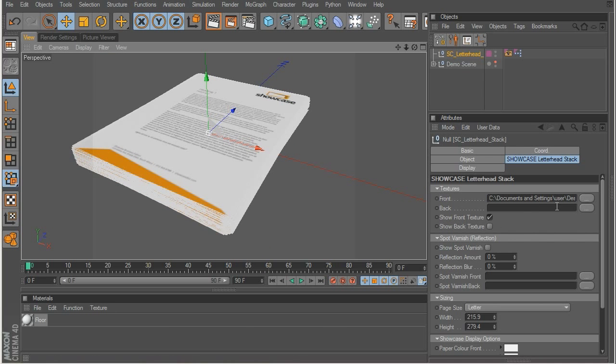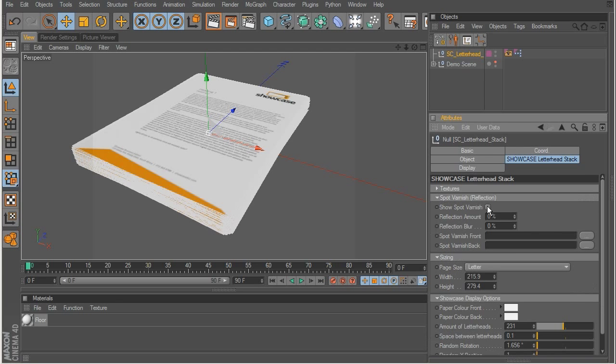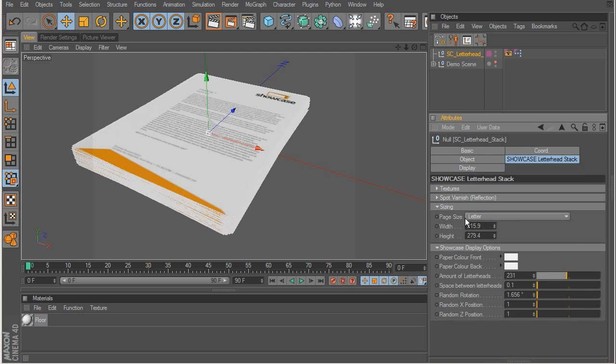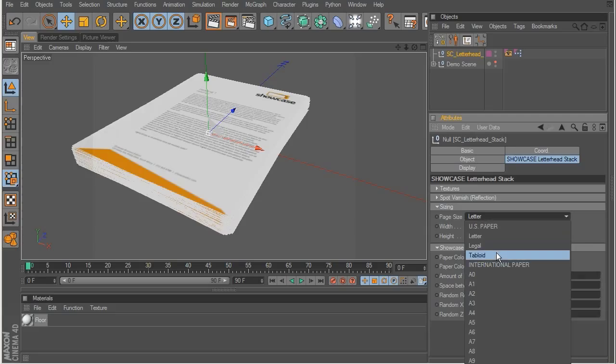You also have options of texturing the back, showing that, spot varnishing your letterhead, sizing. I've included all standard sizes over here as well. We've got US paper and we've got international paper. This goes all the way from A0 to A9. It's really going to cover you in terms of what type of letterheads you'll be using.